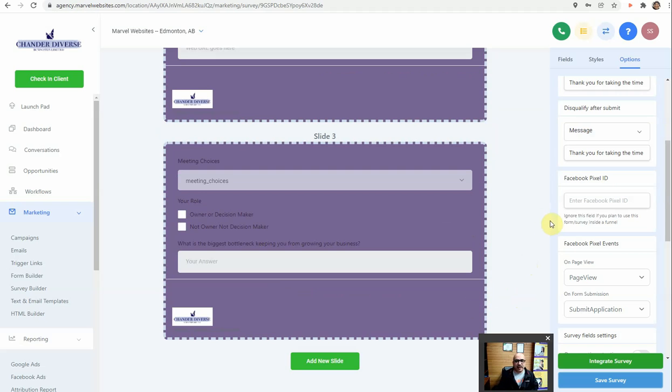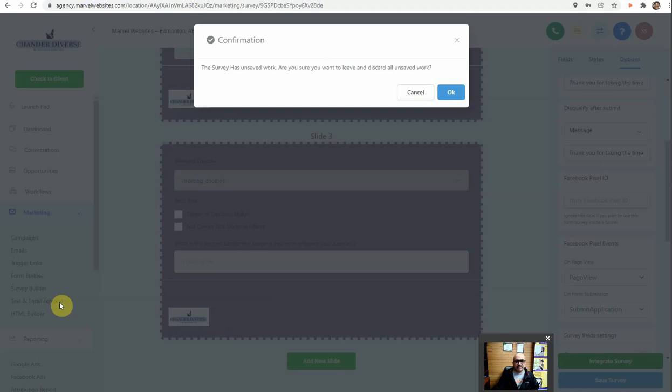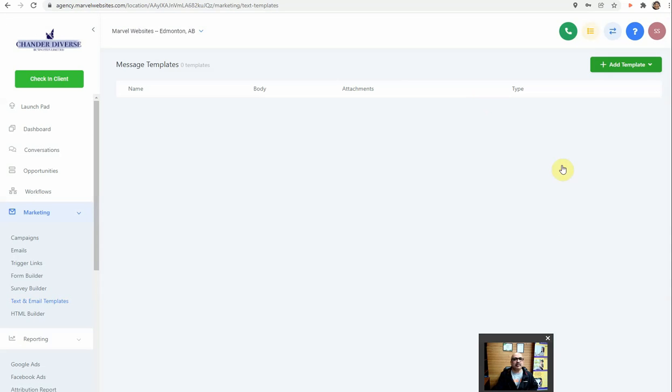And now let's go to the text and email templates, which were there in the settings part also. These are fairly simple. So you click on text and email templates. It says the survey has unsaved work. Good that it gives a warning. Are you sure you want to leave and discard all unsaved work? For now, it's okay. So now we are straight at text and email templates.